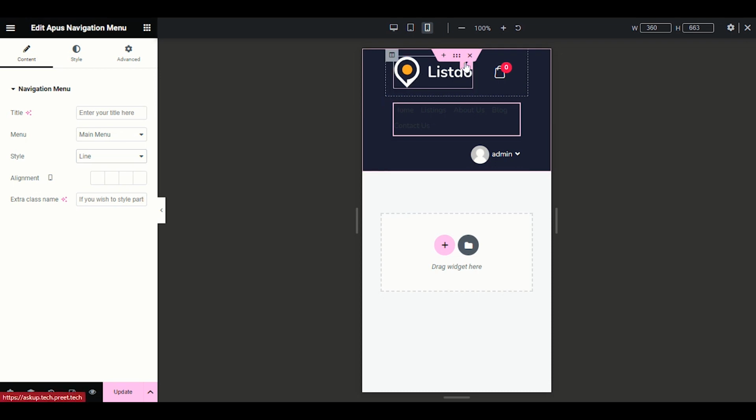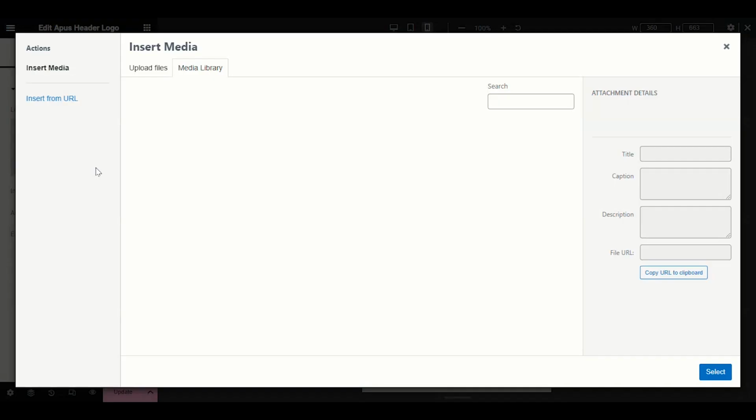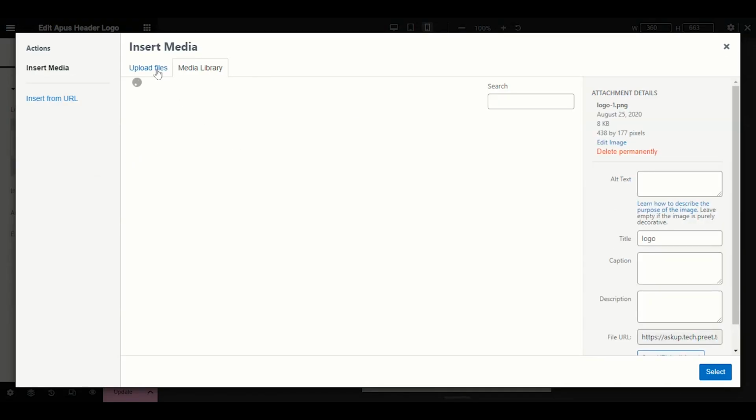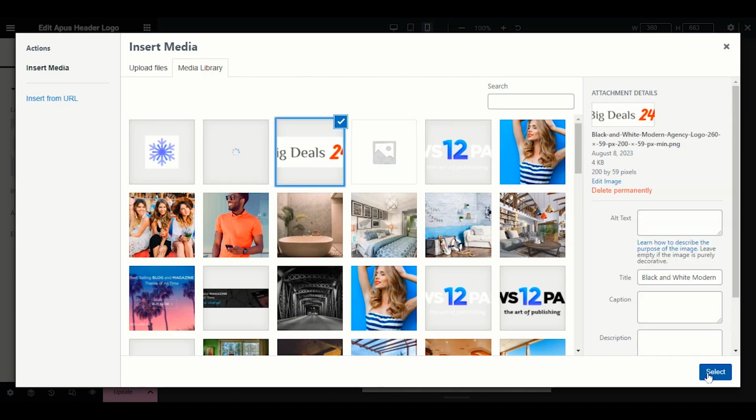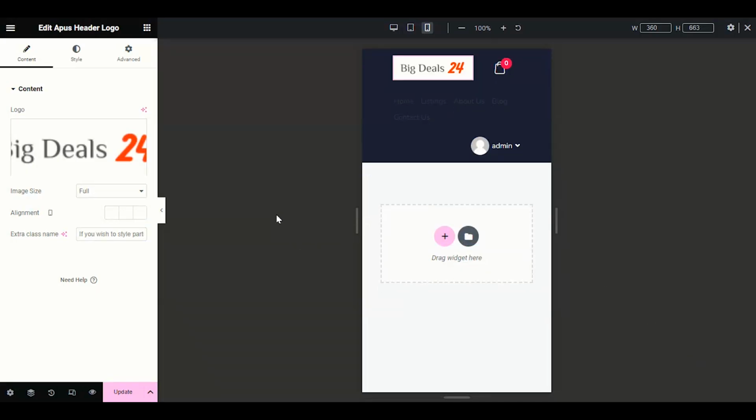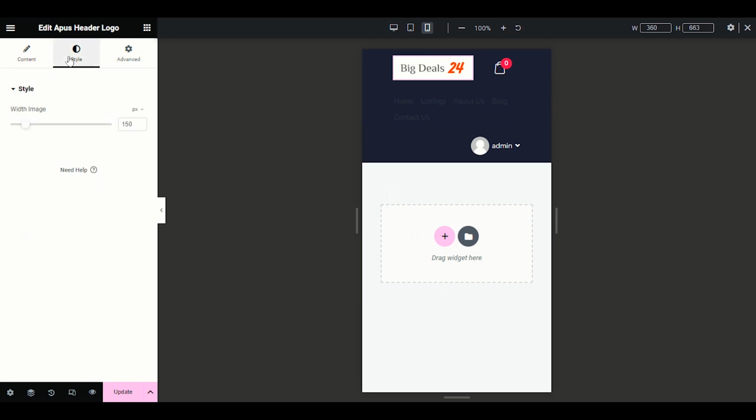Here you can just click on the pencil icon and choose your logo here. That's simple to choose the logo here. Let me choose the logo here. Okay, now the background looks dark blue. We can change it.